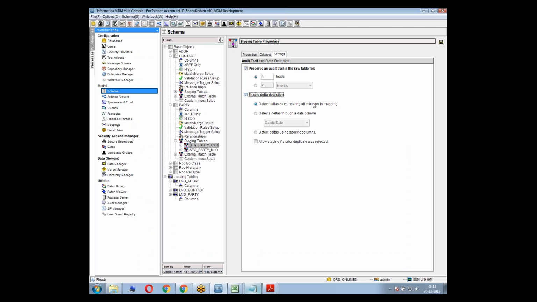So you first of all enable this and say detect deltas by comparing all columns in the mapping. This is a very generic method of detecting the deltas, and from a performance point of view, this is not good. So what you normally do is detect deltas through a date column, normally last updated. If the last update date has changed, then you treat that record as delta. This is the best method, and this is practically used in production or in a live environment.